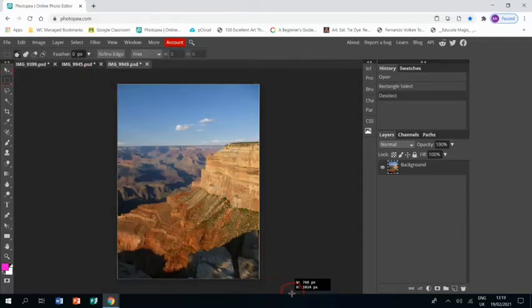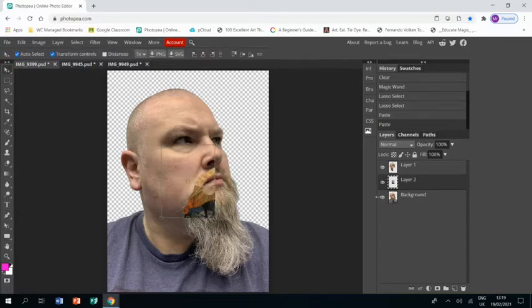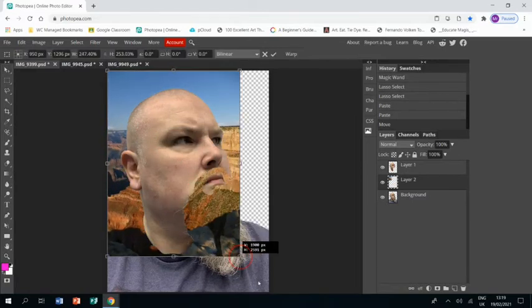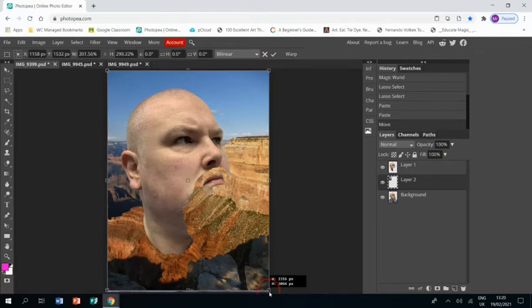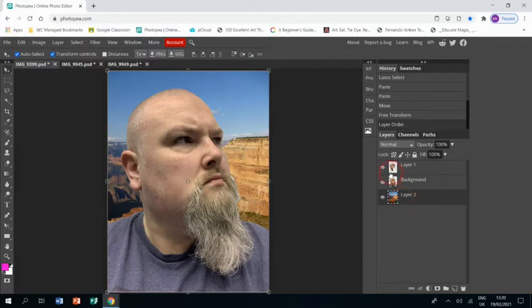So now I'm going to take one of my photographs. This is going to be the background. Control C, Control V. And it's just hidden behind my face at the moment. So I'll just drag it up, resize it to fit the space, and drag it down to the bottom as it's my background.